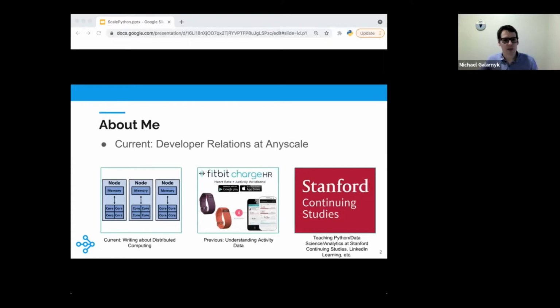Now onto the meat of the talk. Before we get into what Ray is, it's important to take a step back and discuss why we need distributed computing, at least from a machine learning perspective. The plot on the screen is from OpenAI, and it shows the compute demands to train state-of-the-art models between 2012 roughly and 2020.